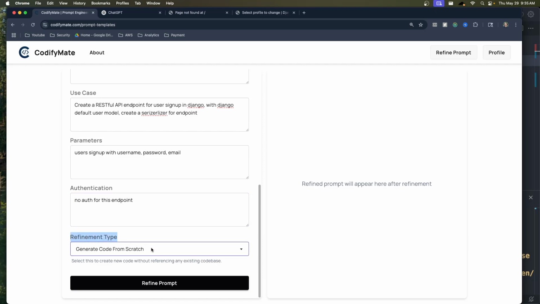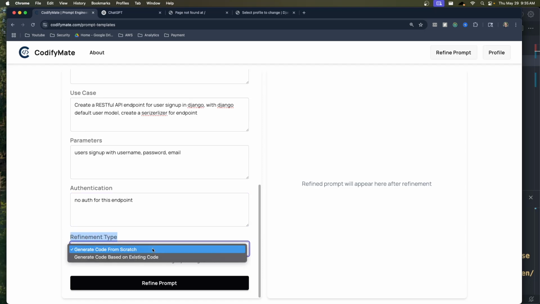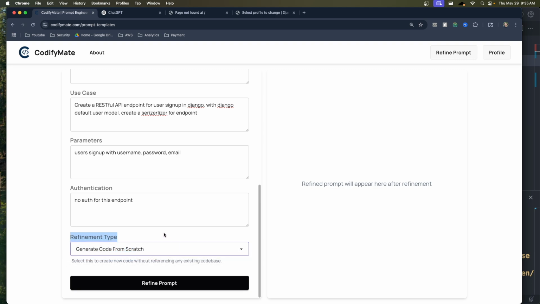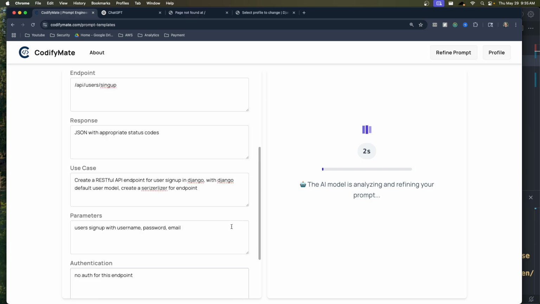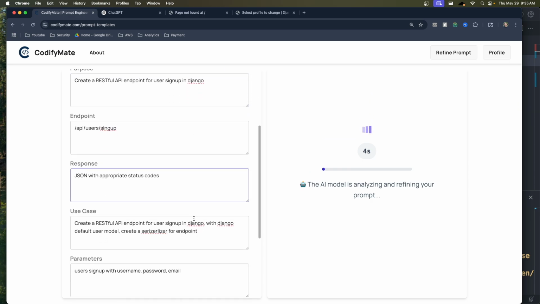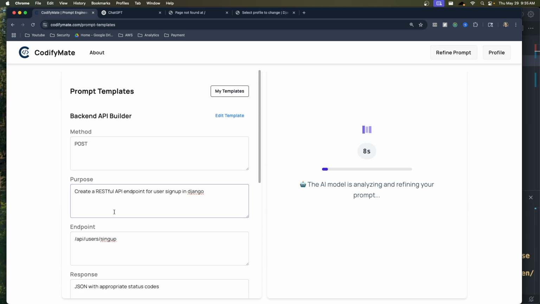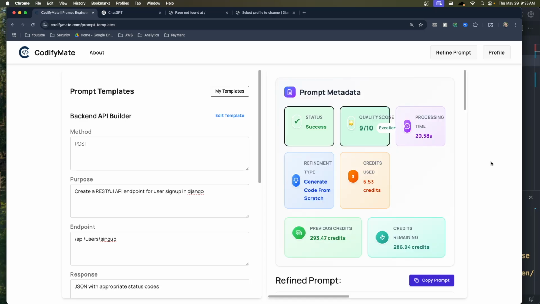And last but not least, the refine type. I could choose to generate code from scratch or based on existing code, but I don't have existing code, so just generate. This tool will help me. Do you see here? It's very simple, and there are also some typos in the template. It will transform into a very detailed prompt that I could send to ChatGPT, and this prompt will generate pretty nice code for me. So just wait a little bit.